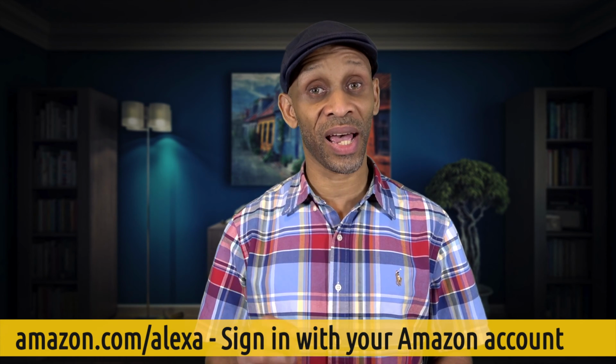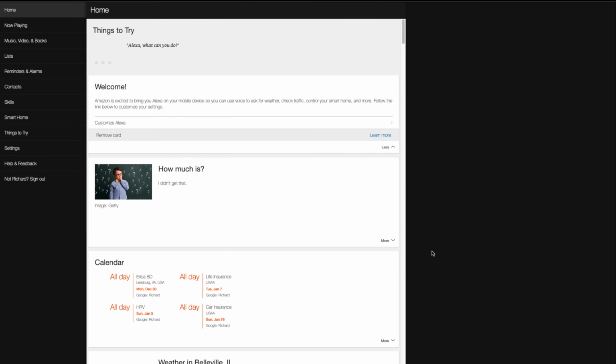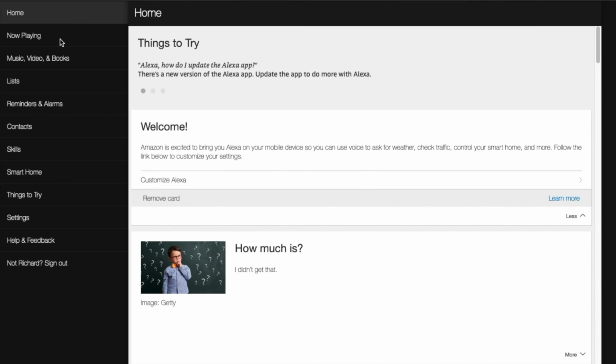After you get there, sign in and let's take it from there. The first thing you're going to see when you sign in is the home screen. On the left side, you've got a bunch of stuff you can choose from: now playing, music, video and books, list, reminders and alarms, contacts, skills, smart home, things to try, settings, help and feedback, and of course you can sign out at the bottom.